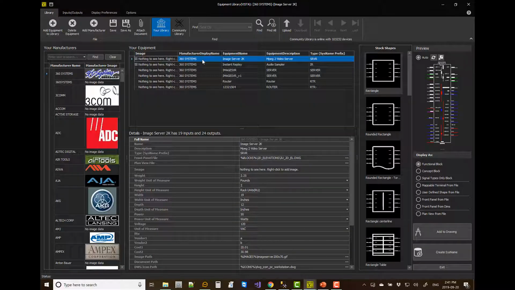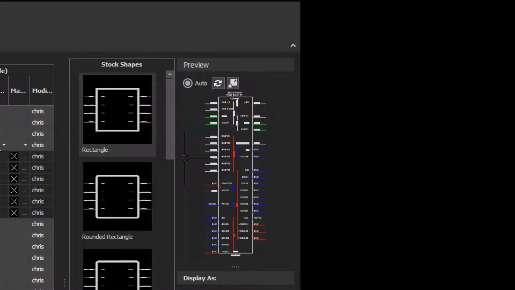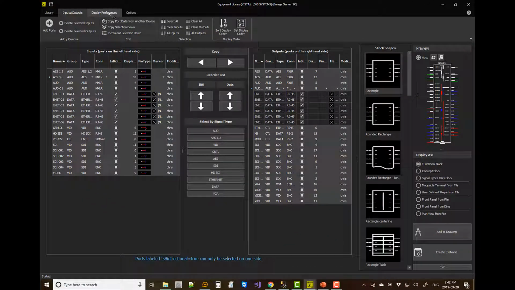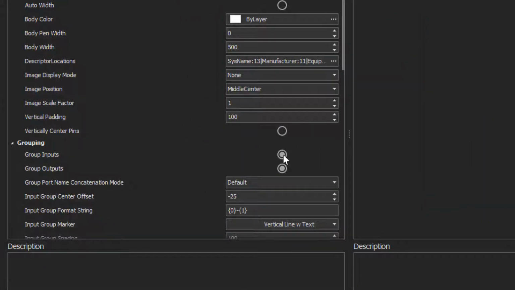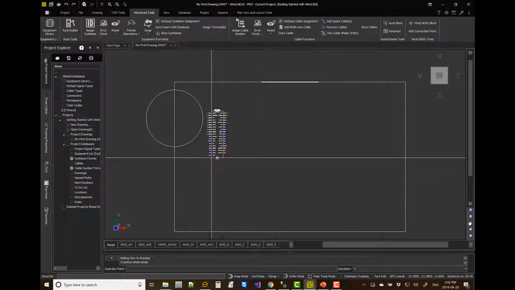Here we'll select the 360 Systems Image Server 2000. We'll switch to the I/O page, and we'll select the ports that we're interested in. In this case, I'll go ahead and use all of them. As you can see, my display is grouped here, and I don't want to use the grouping for this, so I'll go to my Display Preferences tab, and I'll disable the input and output grouping. And maybe I want to use a rounded rectangle for my appearance here in this drawing. Once I'm happy with the appearance, I click Add to Drawing. And here I can place multiples.